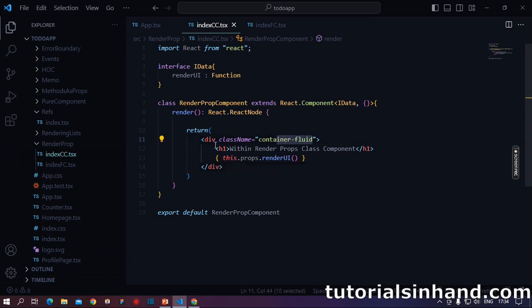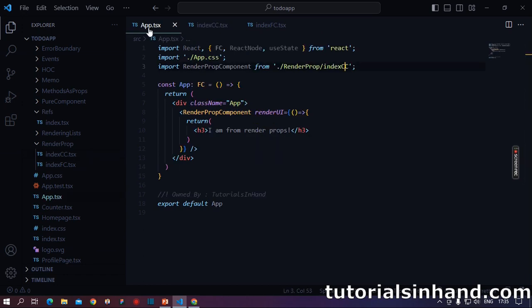So within the div container fluid, I have an h1 tag which says "within render props class component", and here we call the render UI method which is passed to it as a prop. Okay. And now you might ask, what will be this render UI? Will it result in a simple value or something else?